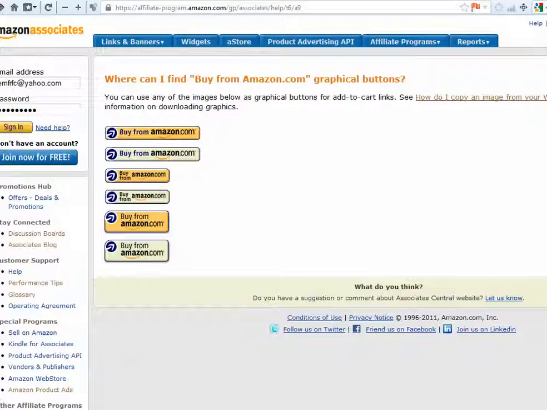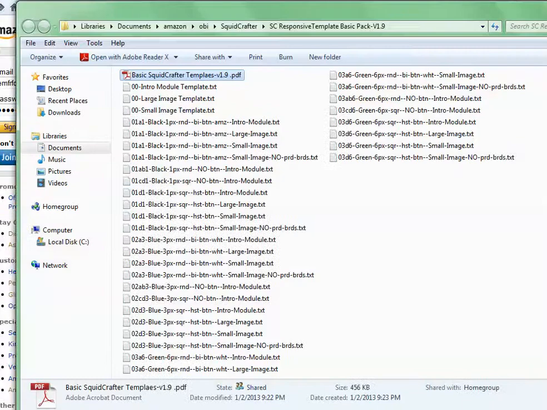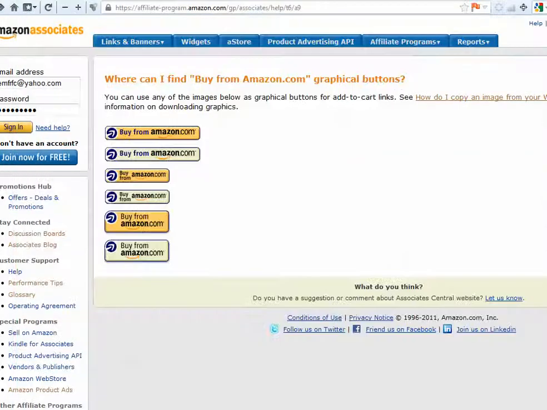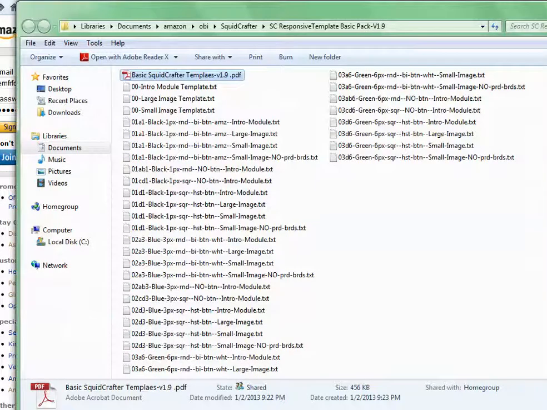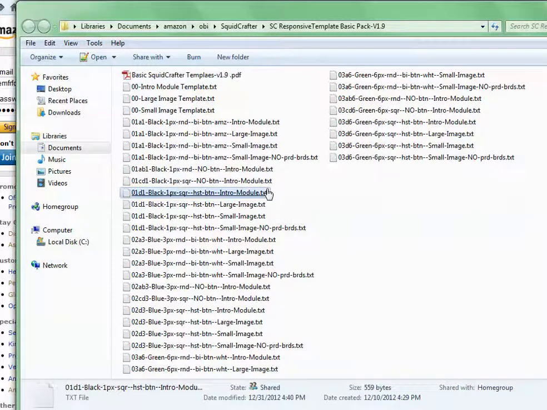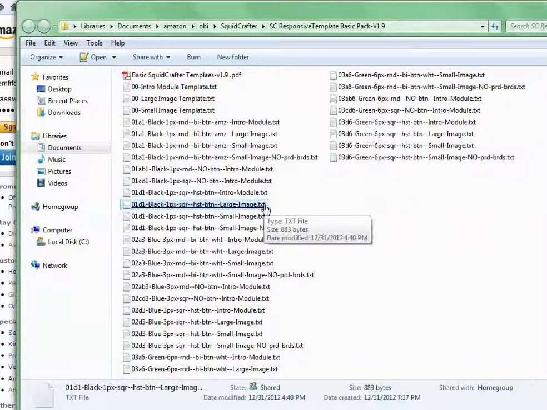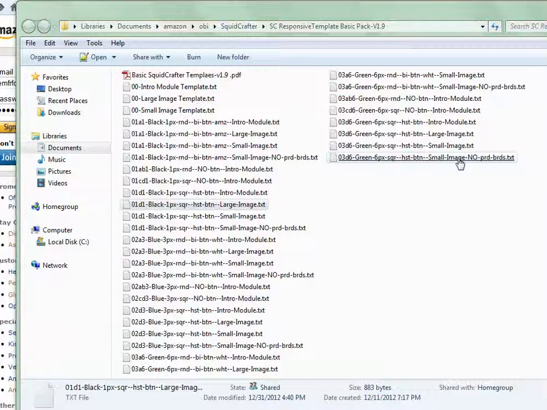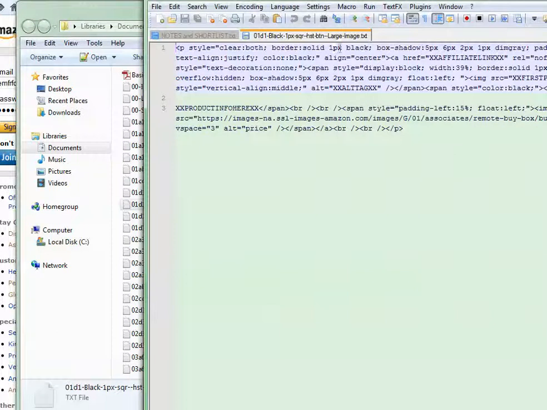Let me just go show you how to do what I'm talking about in case you're using an older version. And whoops, let me go get something. Well, let's just take some of these hosted ones. Let's do a large image hosted. Let me copy. Here's how you copy everything. Whoops, I didn't want to do that.